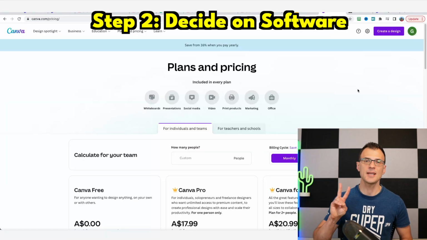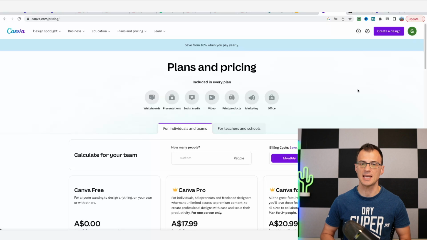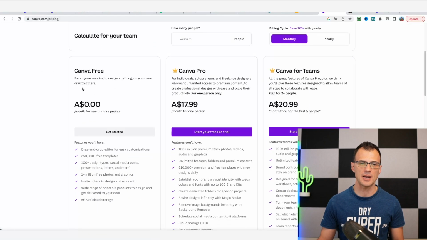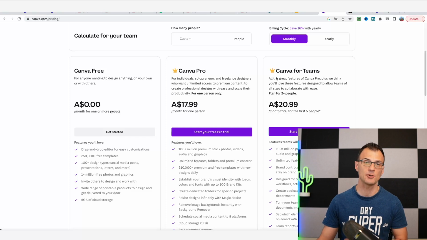Step 2 is to decide what video editing software you're going to be using, and the first option is to use Canva. Canva has got a free pricing tier as well as a couple of premium pricing tiers. It's a really good software option.